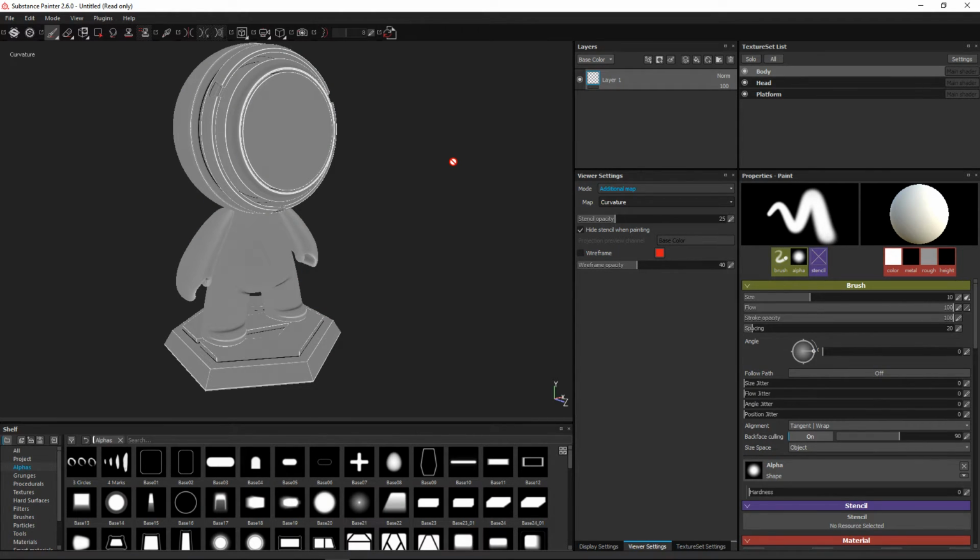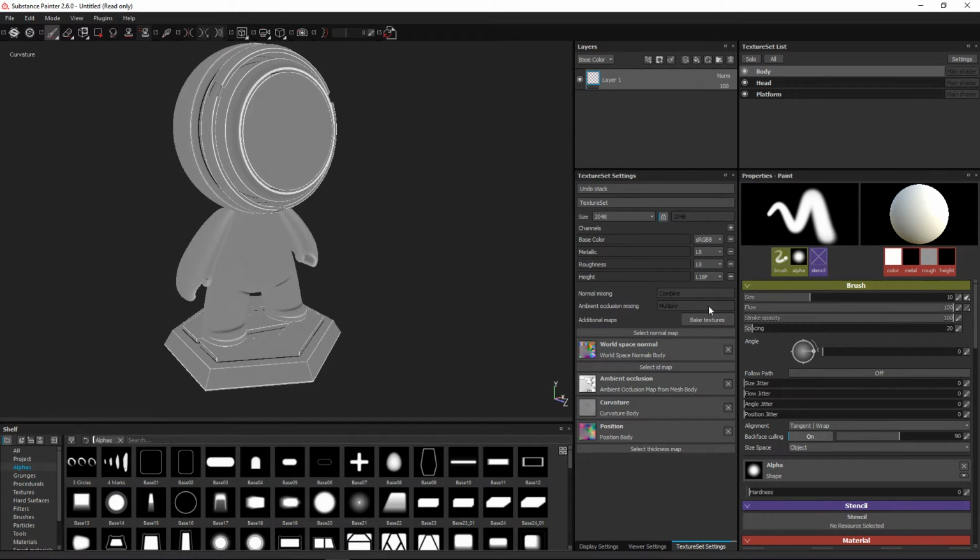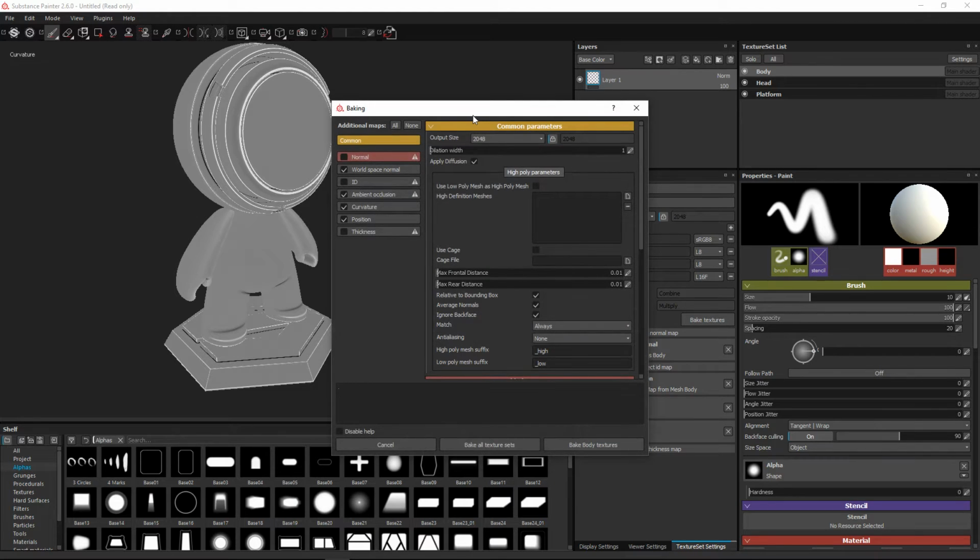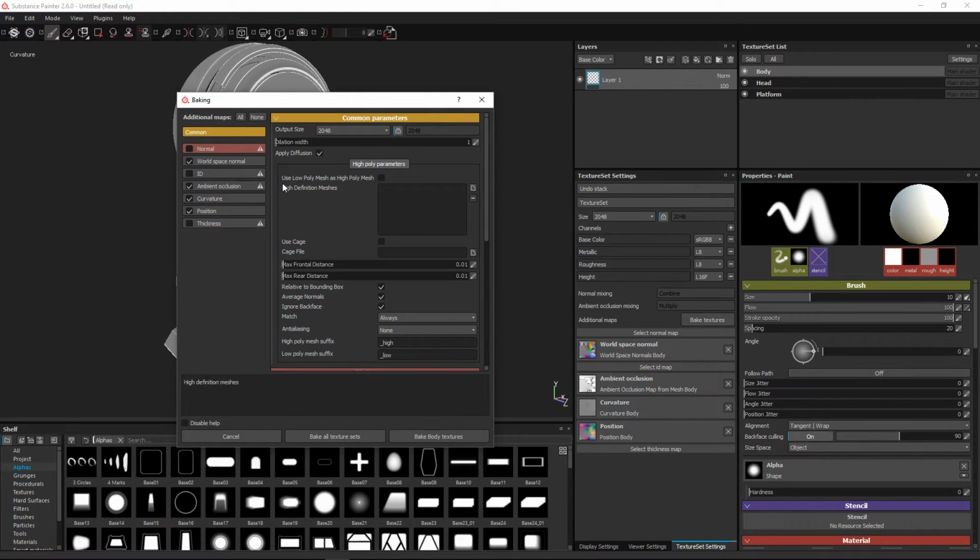So a question coming in. So you didn't need to check the box that said use low-res. Let's see here. Yeah, that's true. I did not need to do that.